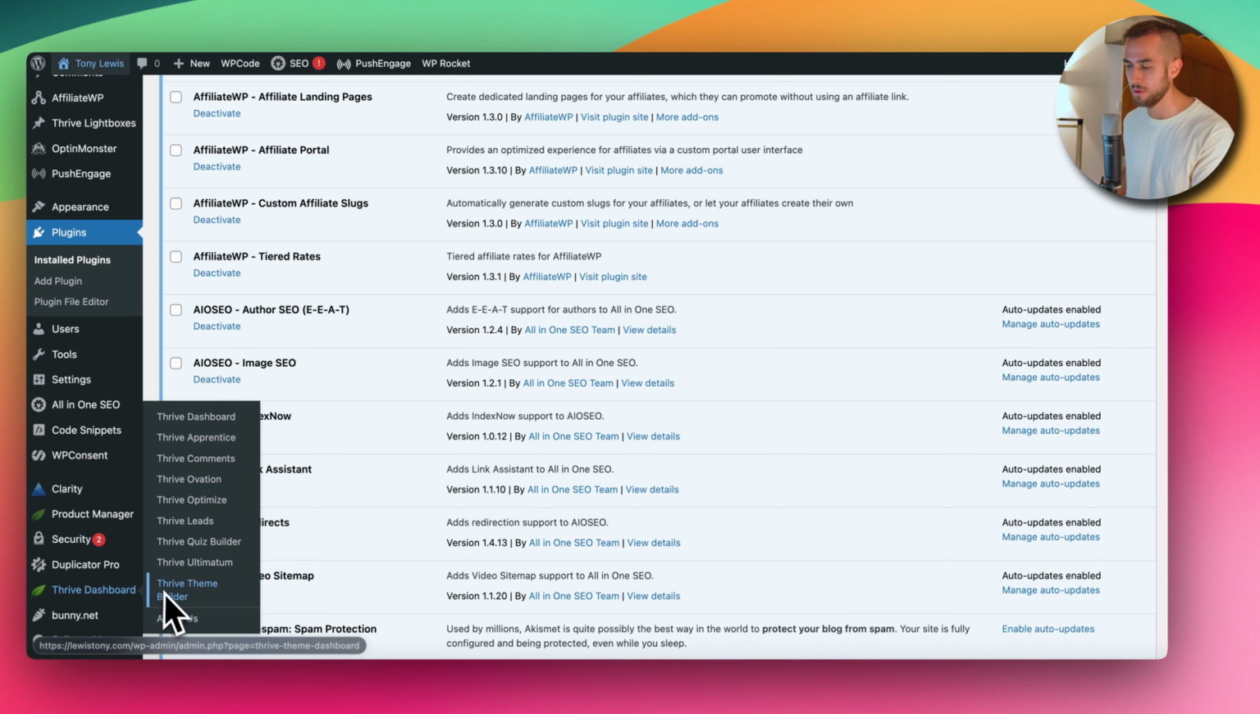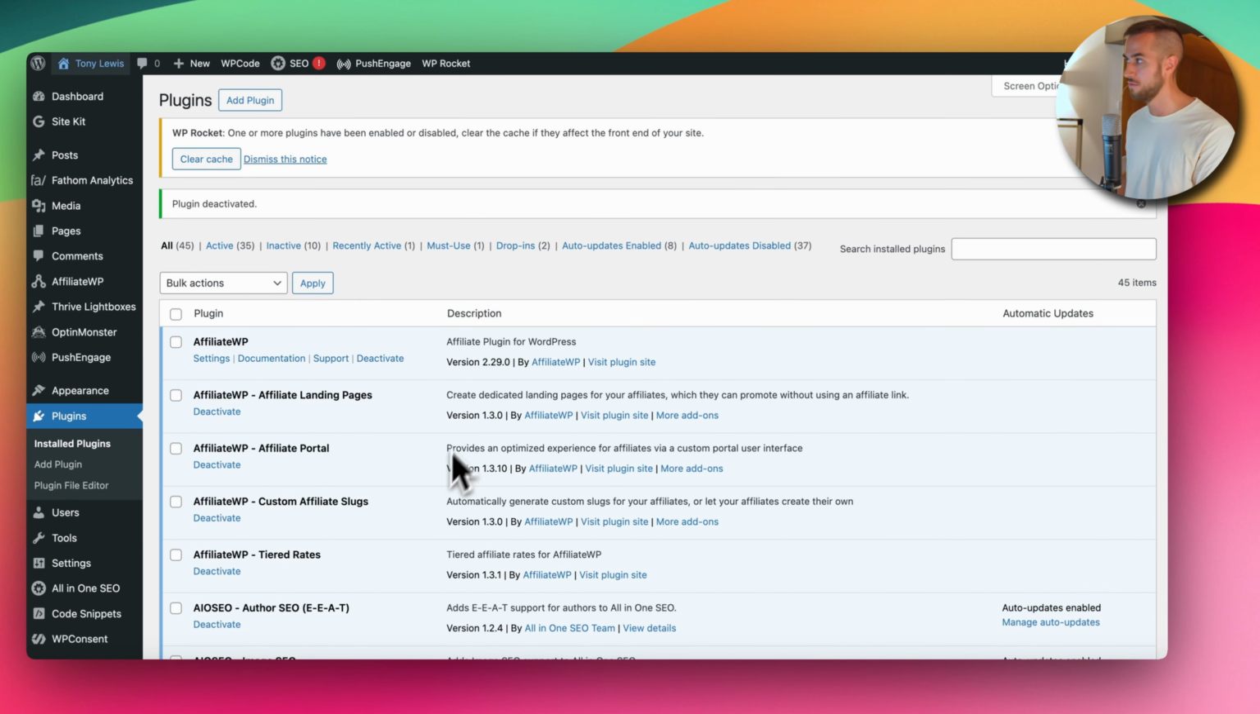And as you can see, I have a bunch of different plugins here by us that I have installed. Thrive Apprentice. I'm looking to maybe create a little bit of a membership site, and that is what's going to power such membership site in the future. Thrive Apprentice, Thrive Comments, Ovation, Optimize Leads, Quiz Builder, Ultimatum, and of course, all of my pages are designed with Thrive Architect, which is my page builder of choice. It's the one that I use to build pretty much anything that you can think of.